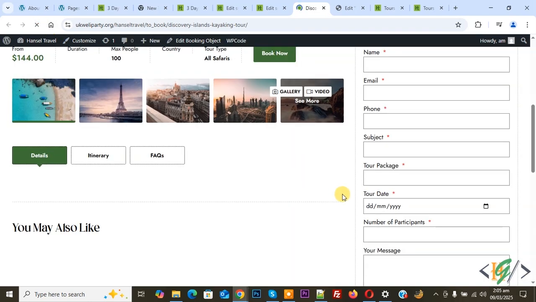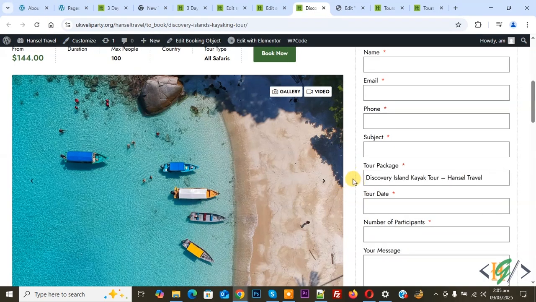So after page load, if you add this form on another page and then refresh the page, then on page load, it displays that page name or title in the form field in Elementor WordPress.